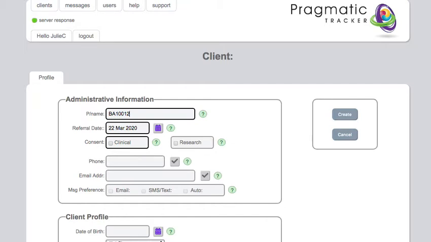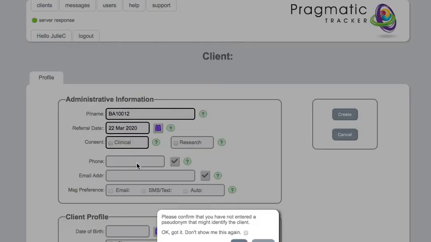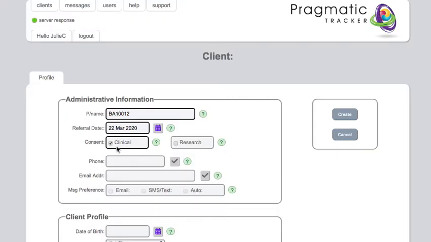Being mindful, of course, of protecting client identity. The referral date will default to today's date, and then you've got the opportunity to capture the fact that you've obtained client permission in order to enter them within the system. There is an available extra filter here as well for those times when you wish to use anonymous client data for research purposes, and this field can then be ticked if that's the case.